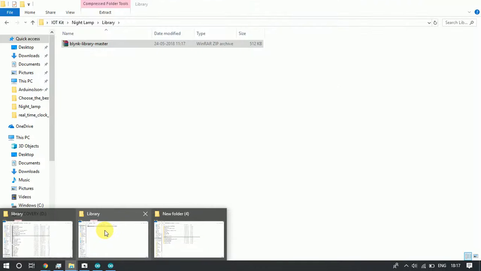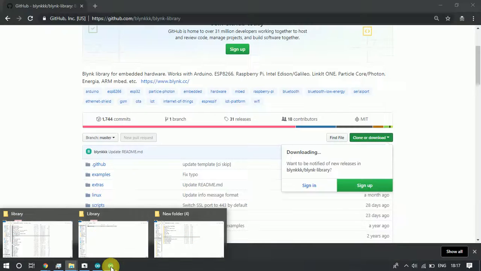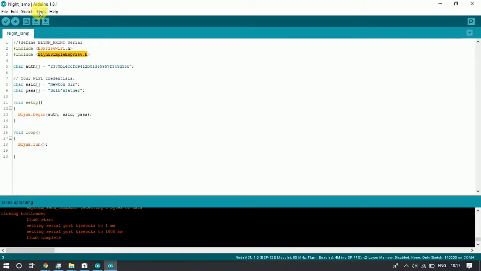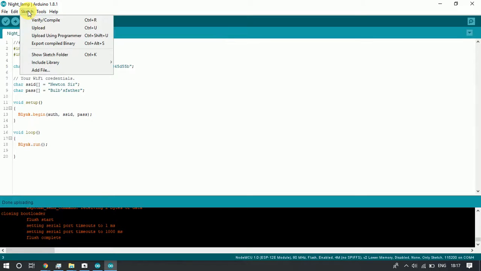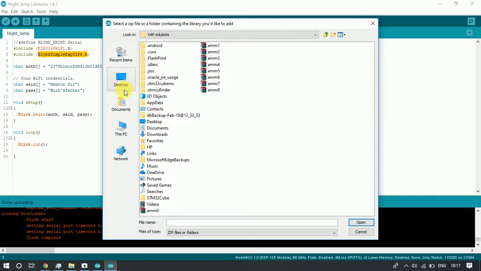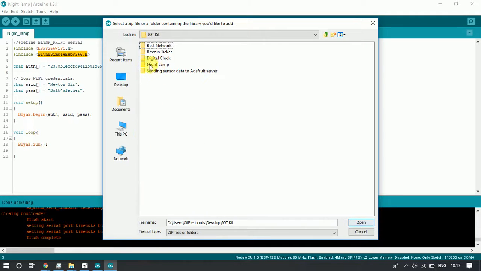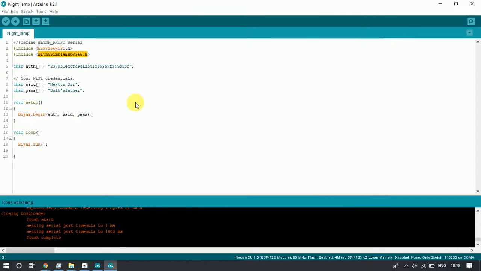We have already downloaded the library and placed it in the folder. So we will open the software again. After downloading, we need to add it in the software. We need to go to Sketch, Include Library, Add .ZIP Library. On the desktop, we have made a folder separately for IoT. So this library we already downloaded. Now we will add it. So it has been added.